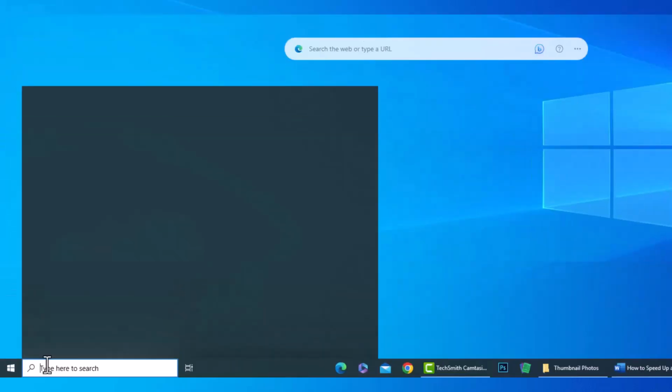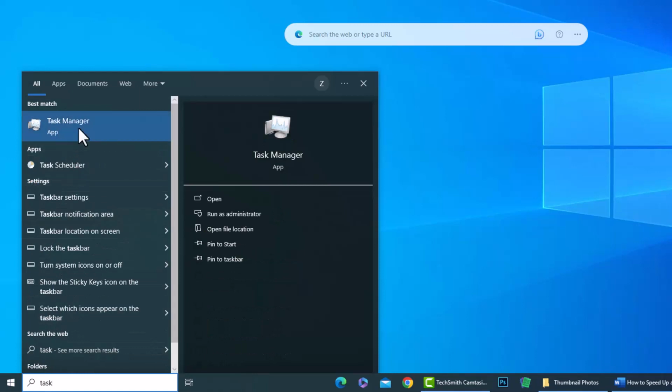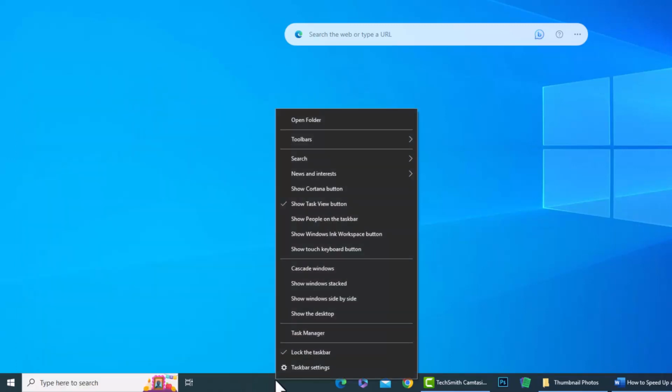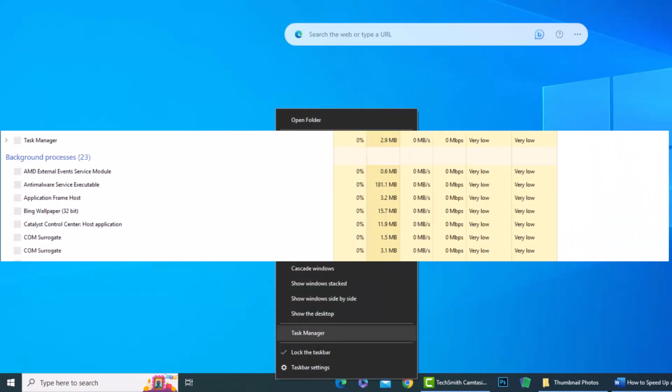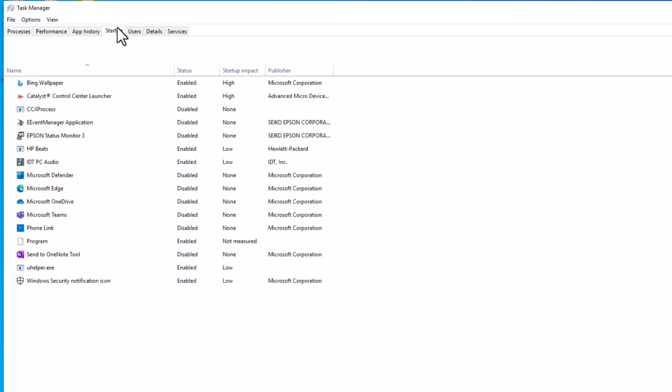To do this, go to Start and type Task Manager on the search bar. Alternatively, right-click on the taskbar below your Windows and select Task Manager. On the window that opens, click on Startup tab. Here, you'll be able to see all the apps that open when you start your computer.